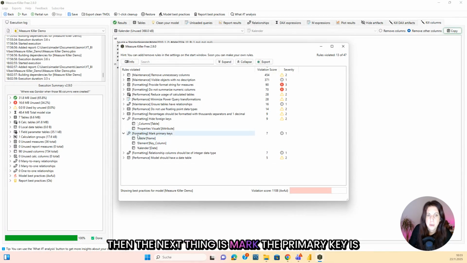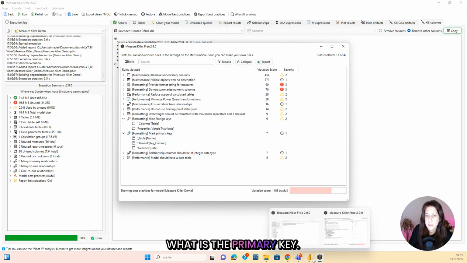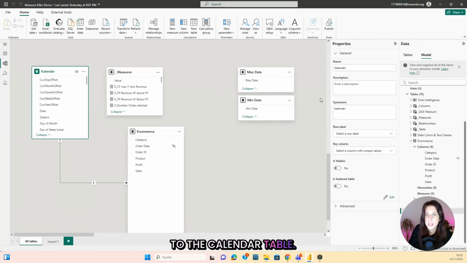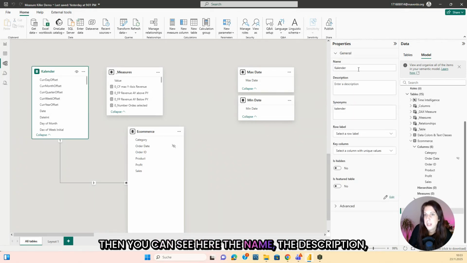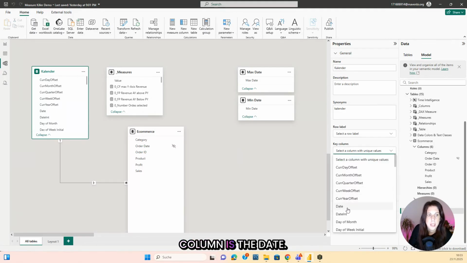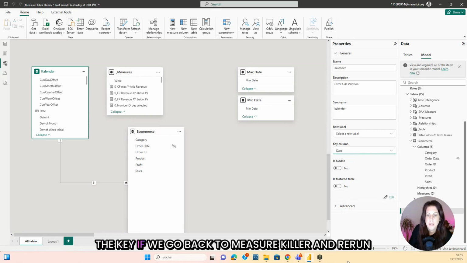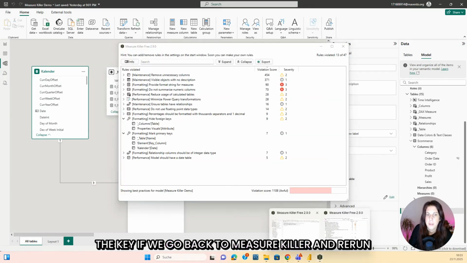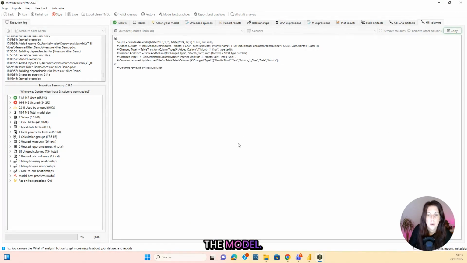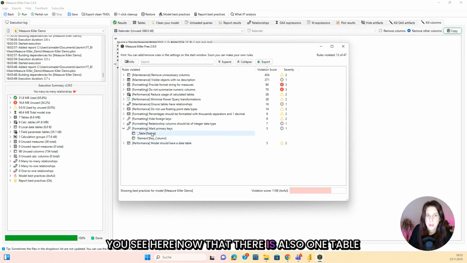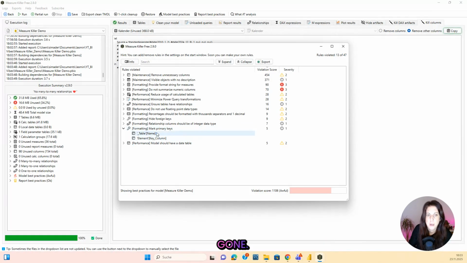Then the next thing is to mark the primary keys, because it would be good for each table to know what the primary key is. You can do that by going back, for example, to the calendar table. Then you can see the name, the description, and the key column, and the key column is the date. So you have selected the key. If we go back to Measure Killer and rerun the model, click on Model Best Practices, you'll see that there is also one table gone.